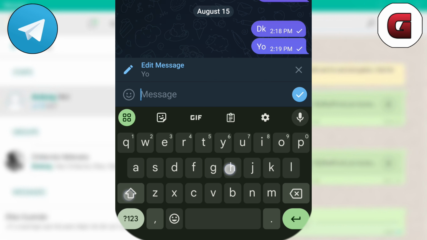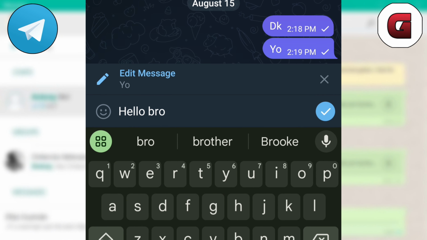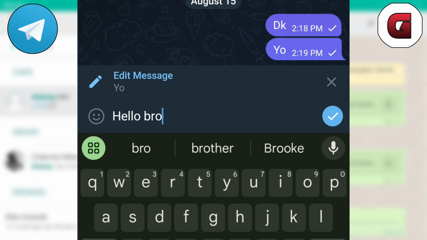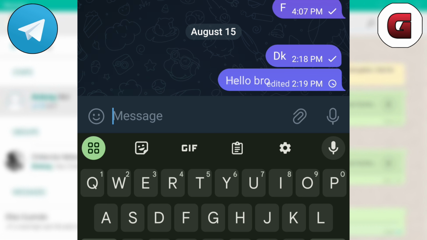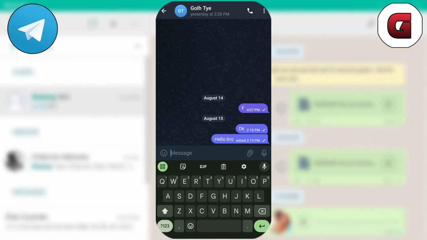And by the way guys, you can only edit your message within 48 hours of sending them, so if more than 48 hours have already passed, you cannot edit it anymore. And once you're done editing your message, you can now tap the check button to completely save your changes. And after that, it's done.